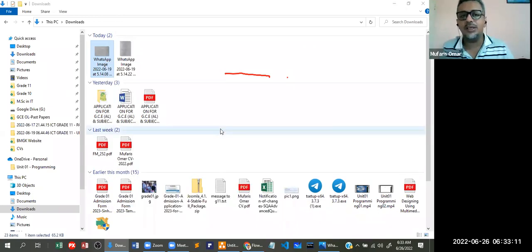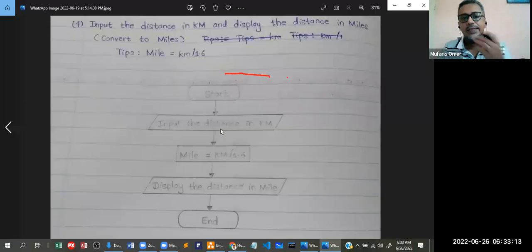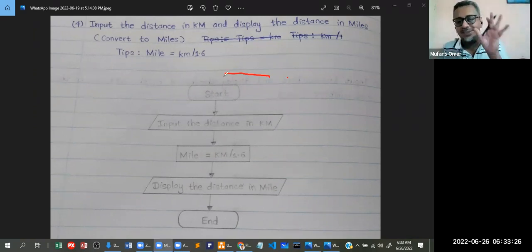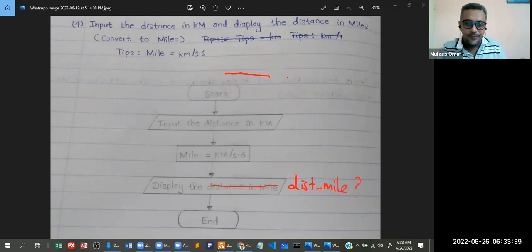It's not actually wrong, but try to understand. I'm actually trying to introduce a good programming practice. Maybe you don't understand what I'm saying at this stage, so just try to follow what I'm saying. So you're asking, what is this, Artika? You're asking display like this, right? You're saying distance underscore mile. Is this what you're saying? Yes. Okay.